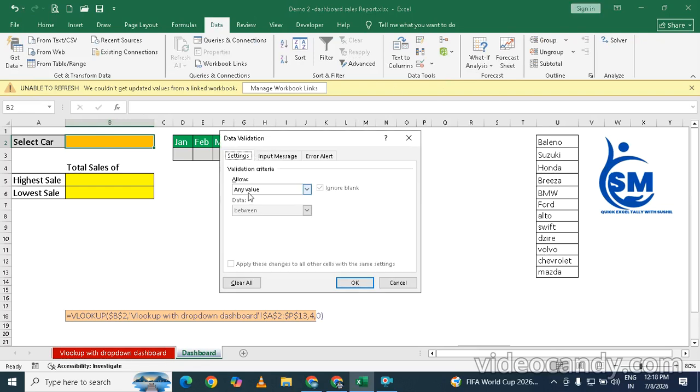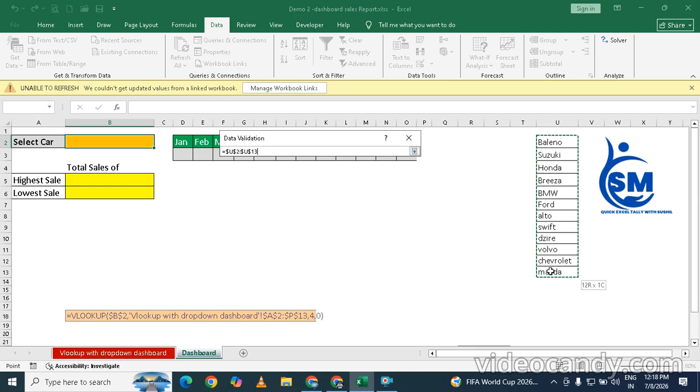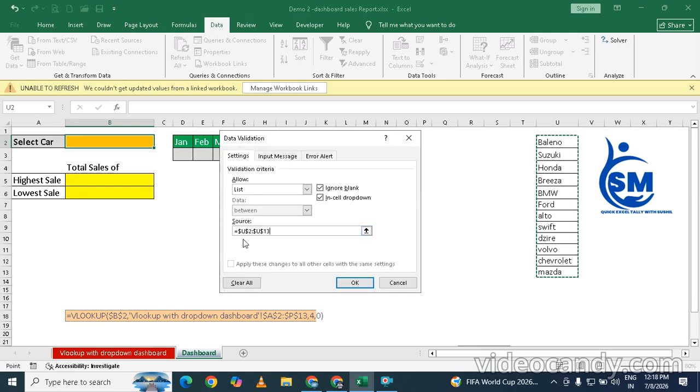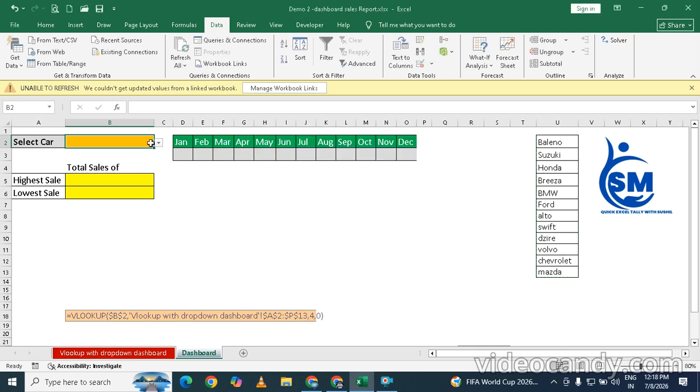Click on settings, and instead of any value, you come for list source. Select this part, the names of the cars, that is U2 to U30. Now you can say OK. So you get all your names of the cars over here. Whatever name you click over here, I want the month of January. This car has done how much sale? Feb, March, like that till December.